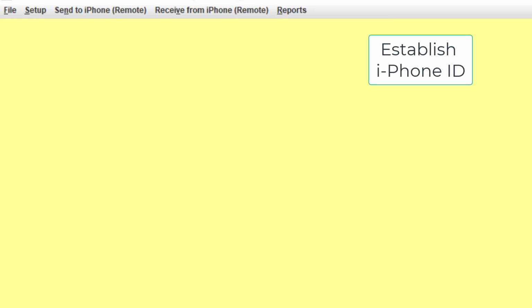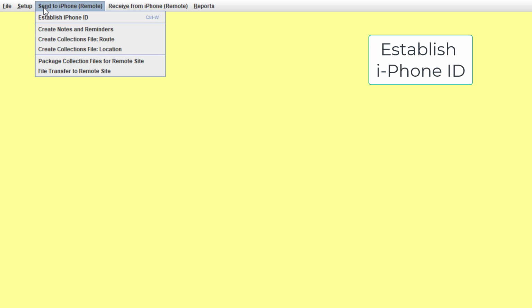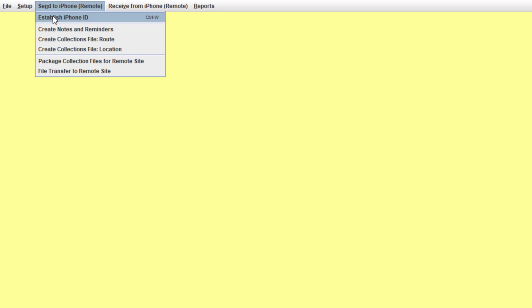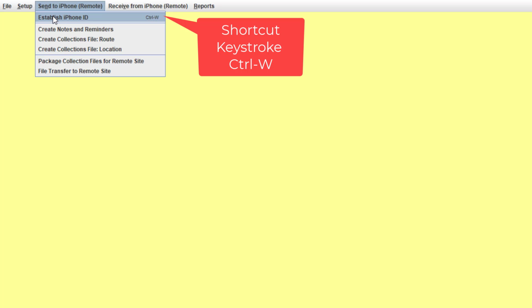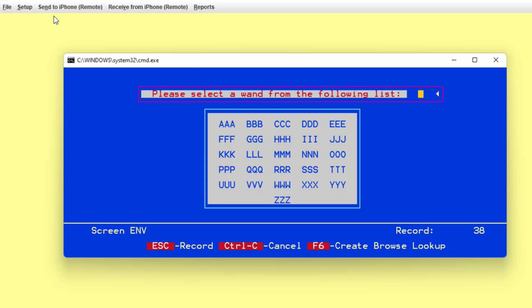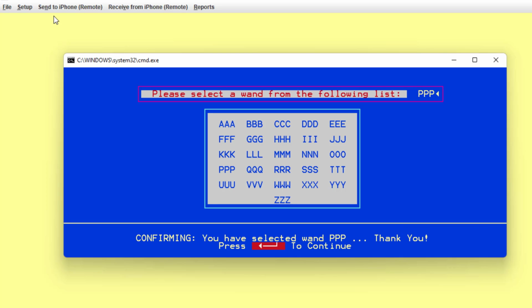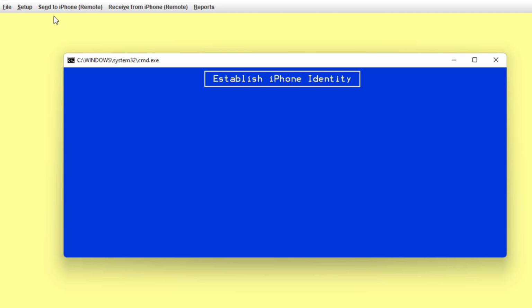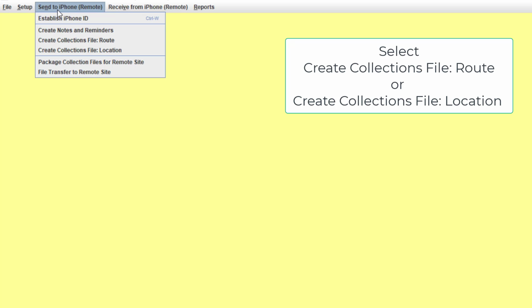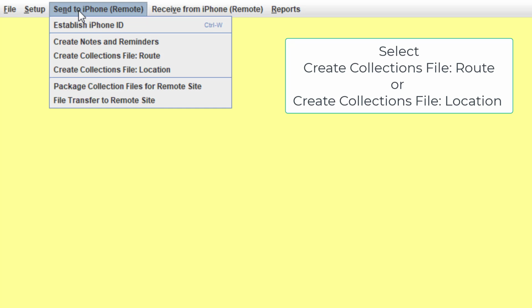First, you need to establish the iPhone ID within the EzRoute. Click on Send to iPhone Remote. Select Establish iPhone ID. Shortcut keystroke is Control button W. Type in the 3-digit iOS device ID. Hit Enter. The next step is where you choose a collection route file or a location file.